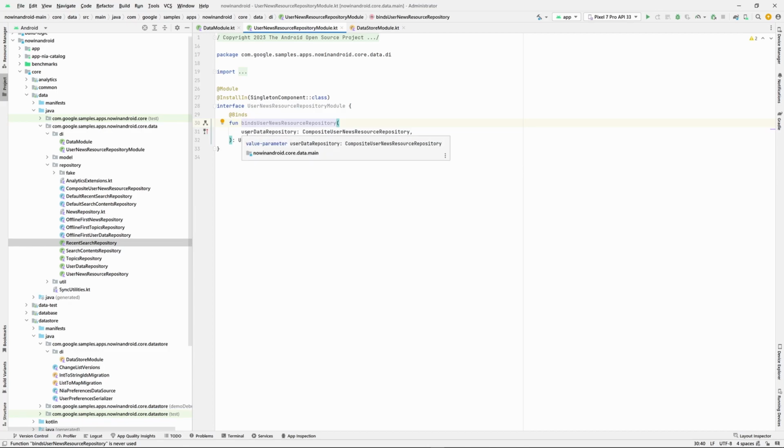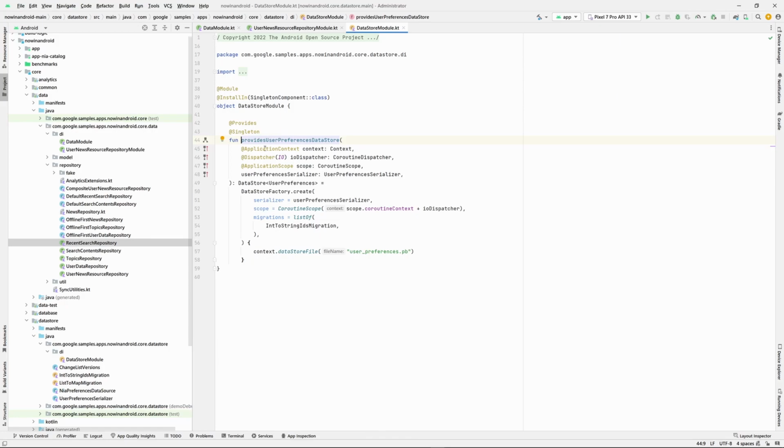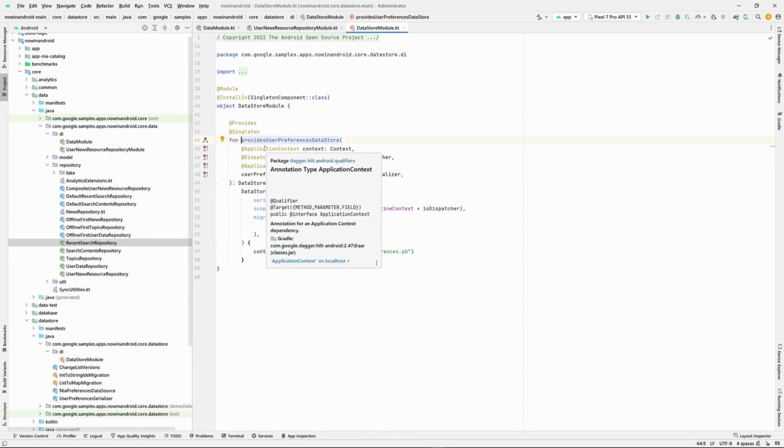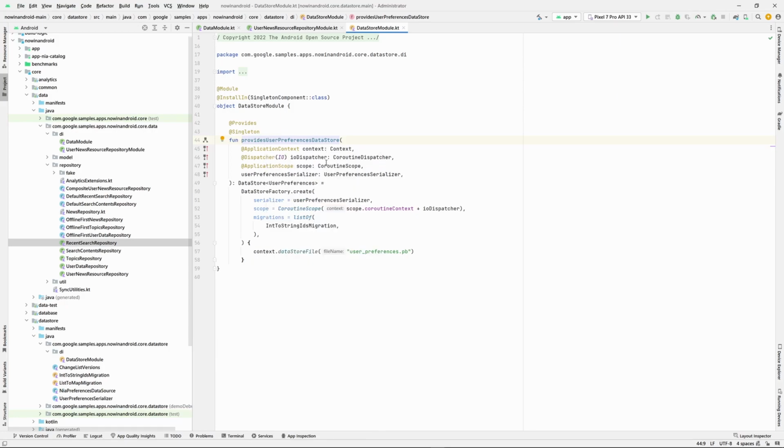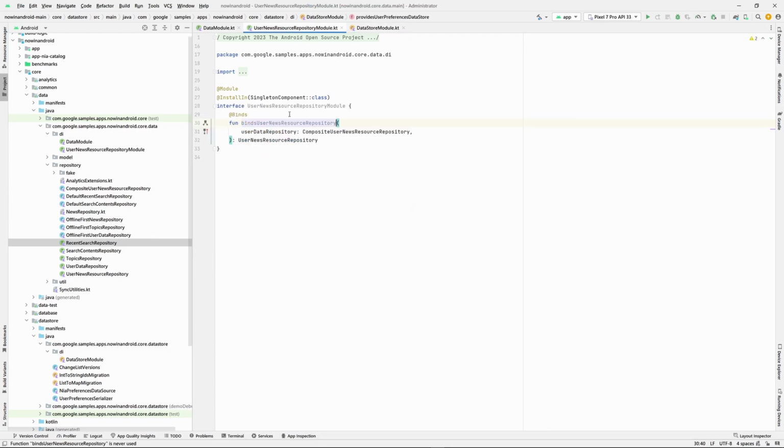So here you see that there's not much code inside, compared to provides, where you can customize and you have to write your own code for what the instance has. So you can see here in the data module, this is provides. And inside we have context, IO dispatcher, scope, all of these that bind does not have.